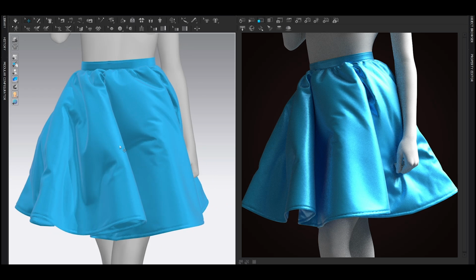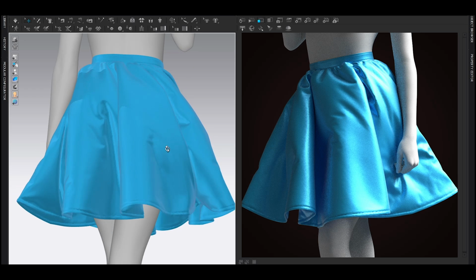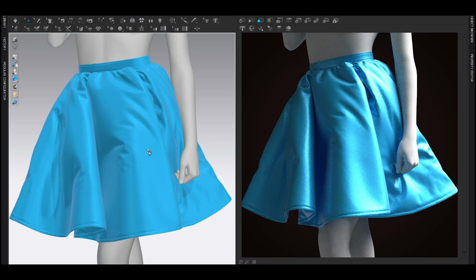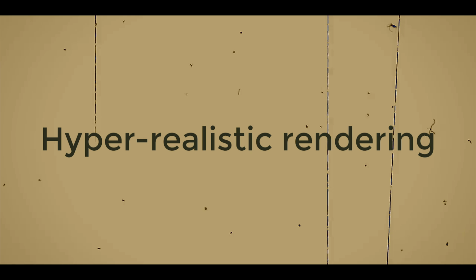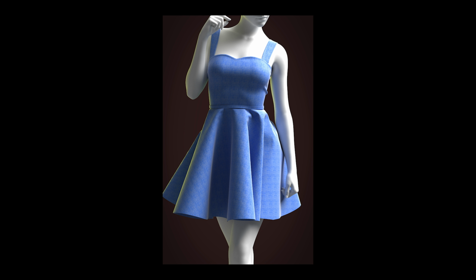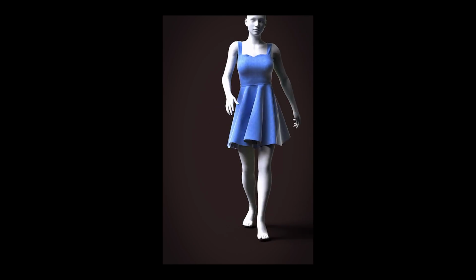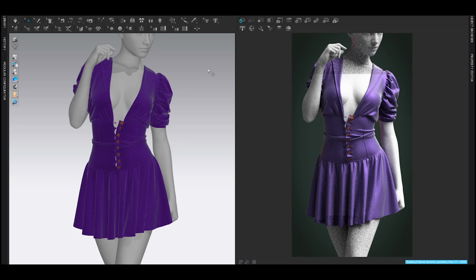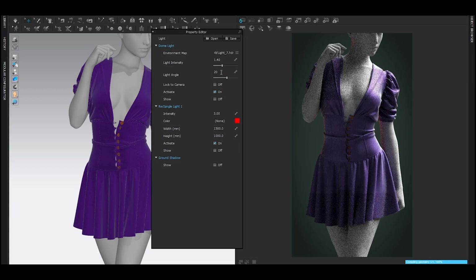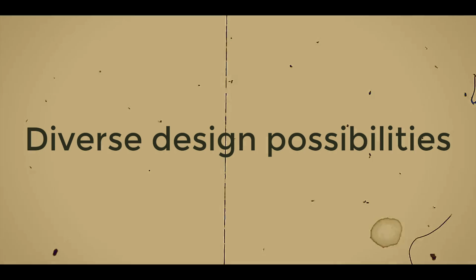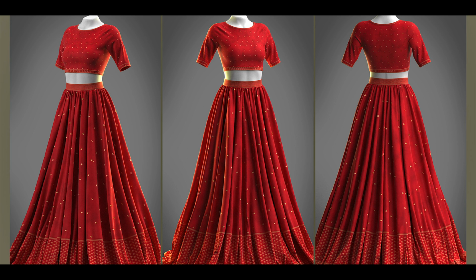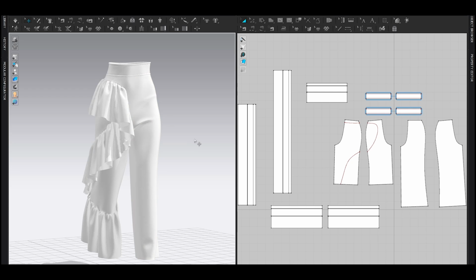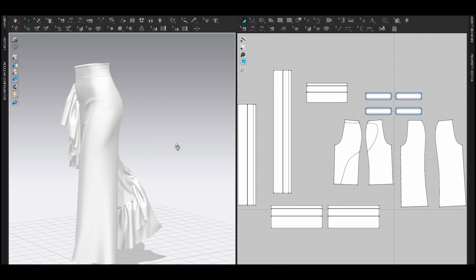CLO3D isn't just about creating garments. It's also about bringing them to life in stunning detail. Generate photorealistic images and videos of your designs, displaying textures, movement, and lighting in a way that traditional sketches can't match. From Western to Indian, streetwear to delicate garments, CLO3D handles any garment style with ease.